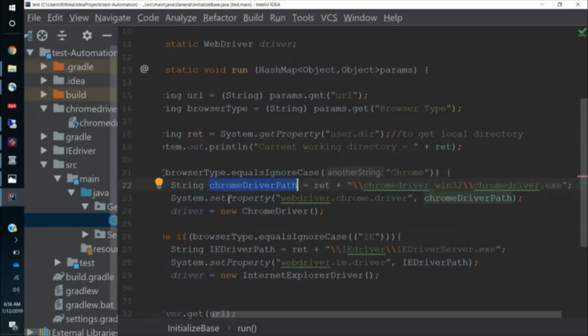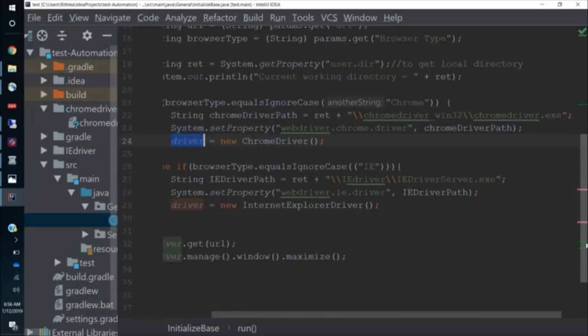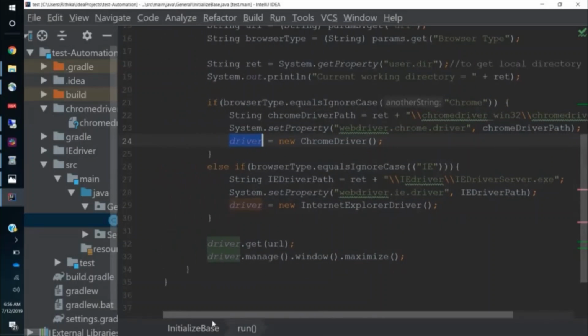Now, setting up the properties, this is how you set the property, telling that you are going to use the Chrome driver and giving the driver exe path. Now that you have the set property done, you have to instantiate the Chrome driver with the driver instance. So the static variable driver now has the value Chrome driver. This is what you need to do, and I guess you are done.